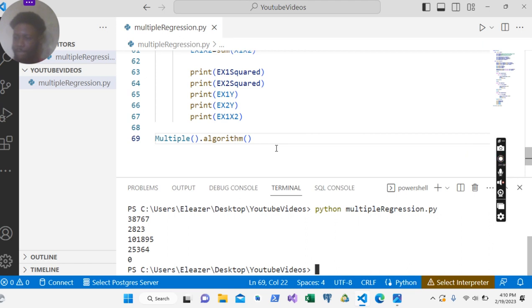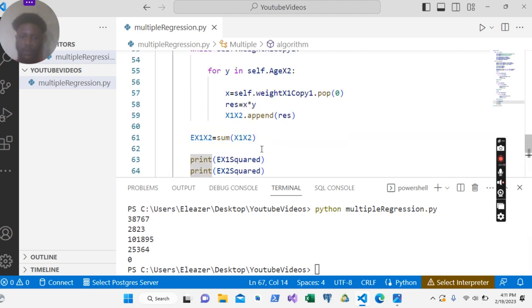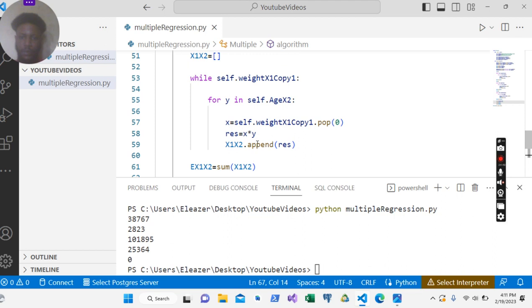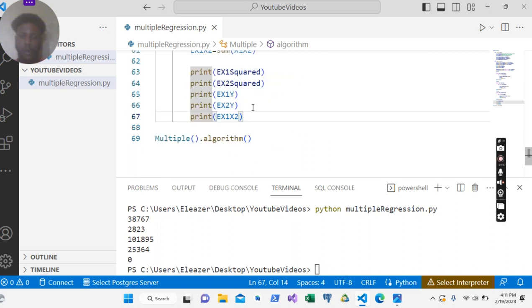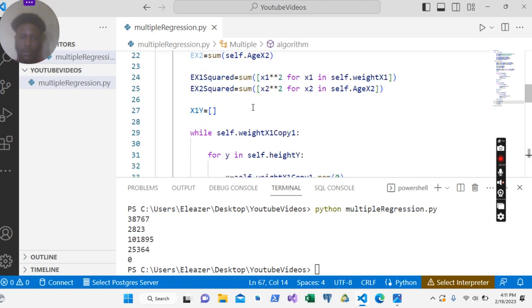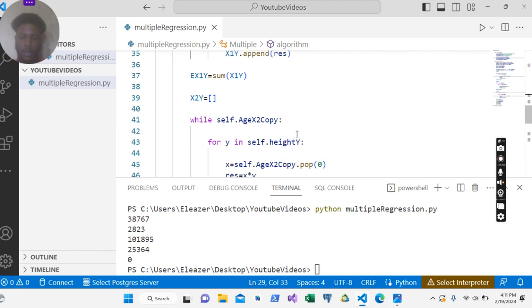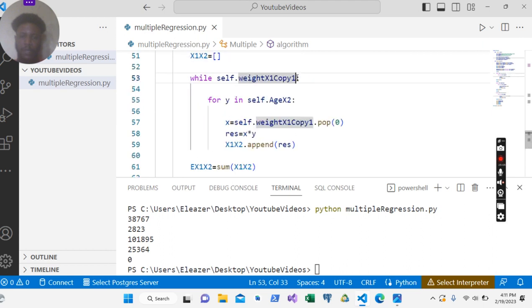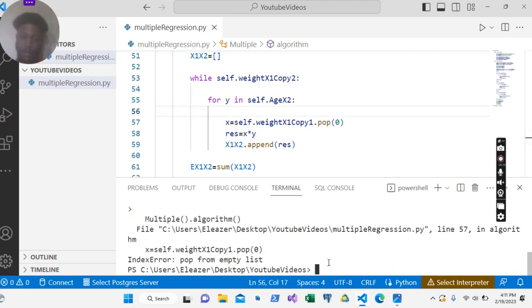Okay, so we got everything apart from 1. We are getting 0 here, which is not supposed to be so. So we're taking our value from our x1 copy. Okay, so that was my mistake here. I should have changed this to x2 copy. Alright, so x2 copy. Sorry about that. Run that.